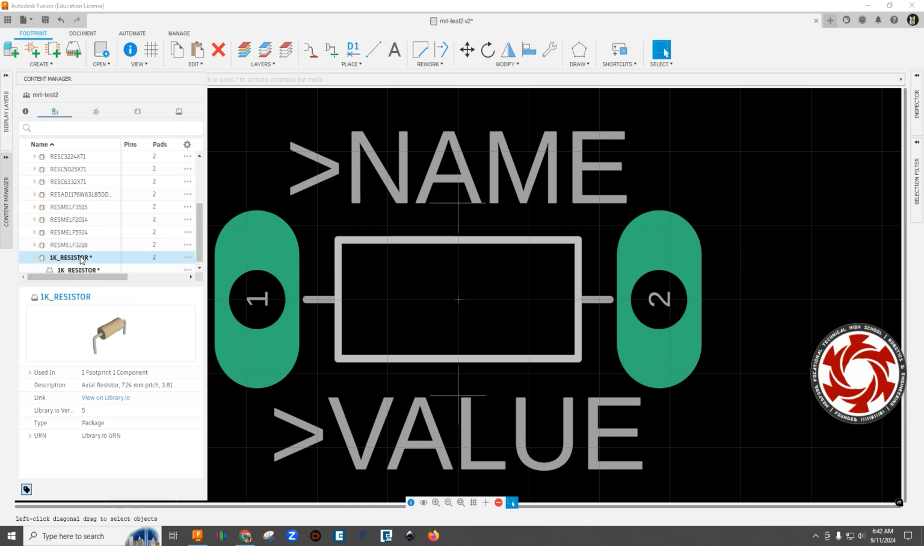Now we've got those two named, and they'll be easy for us to find as we create our schematic design. I'm going to close that up and close that up. So now we have quickly created a resistor by importing previously made packages or components. And it has everything we need, from the footprint to the symbol, as well as the 3D package.